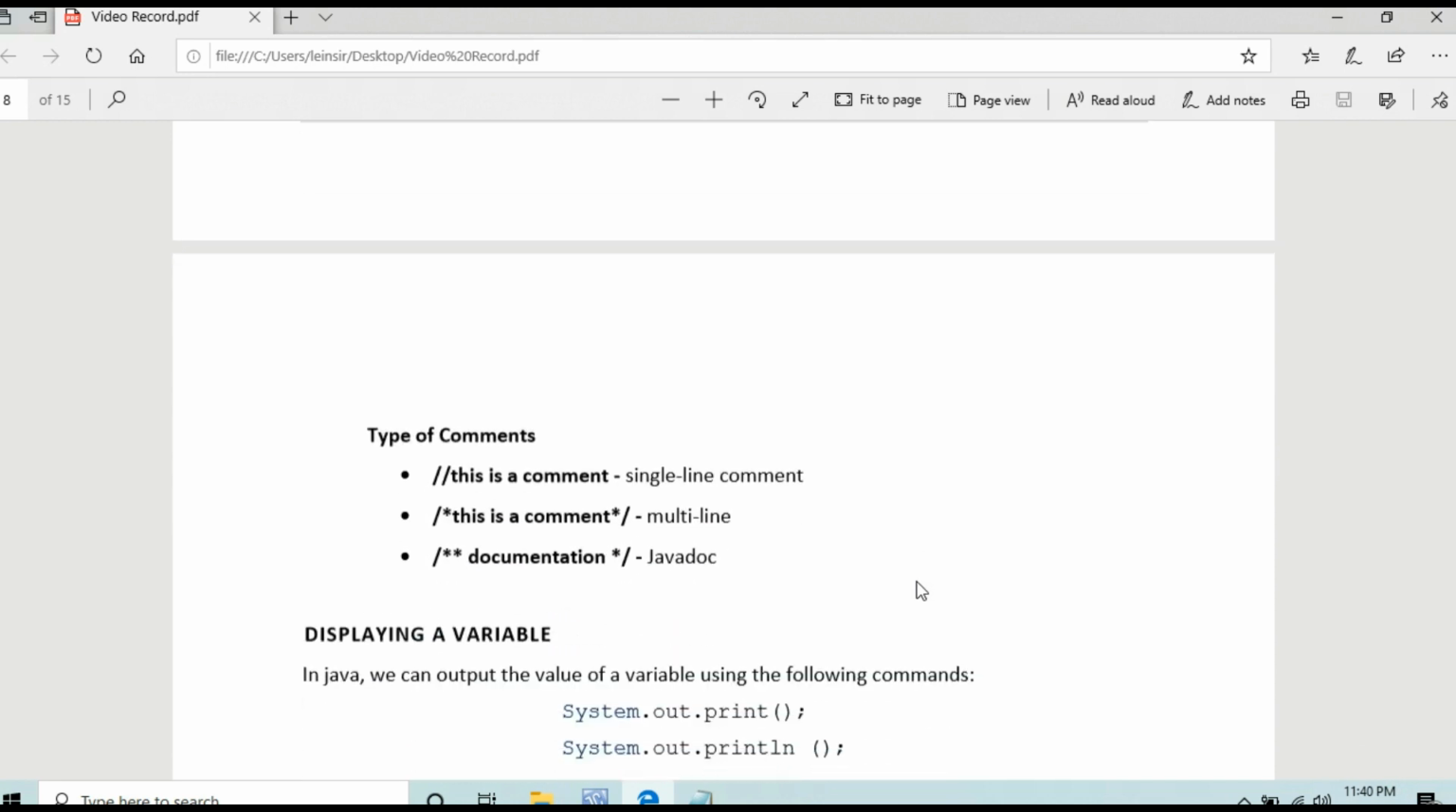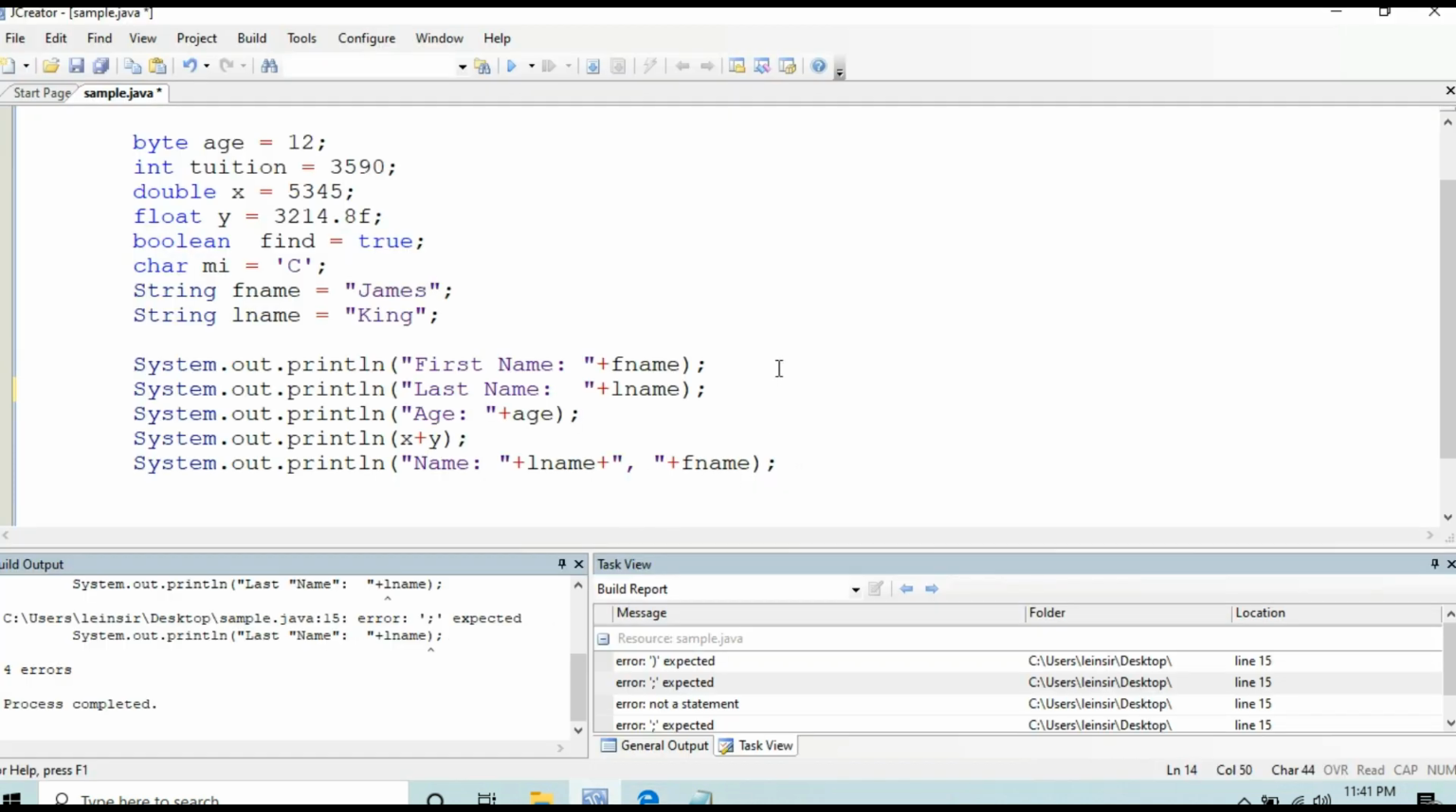So, there are 3 types of comments. We have the single line, the multi-line, the Javadoc. Single line comment is the use of double backslash. So, this comment is ma-apply na siya in one line. So, isa ra siya kalinyahan. Like, for example, this one. So, butangan nato siya comment. So, this line displays first name.